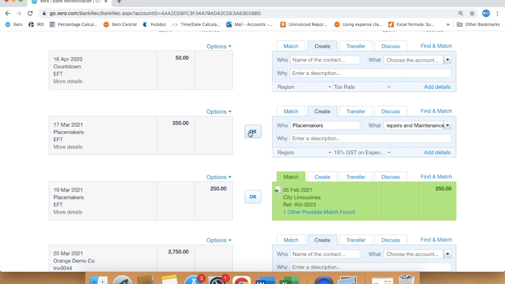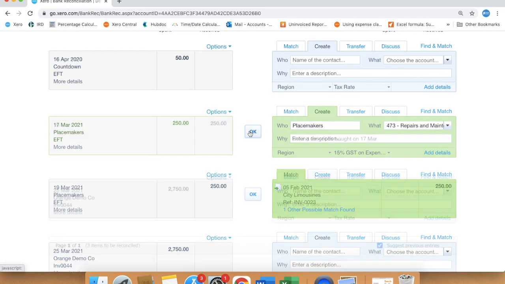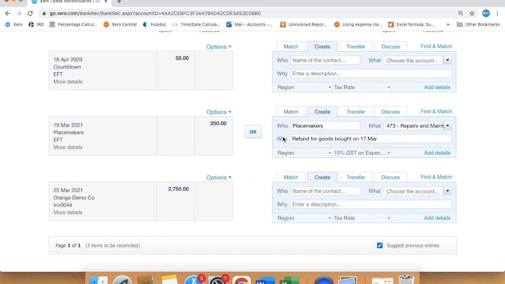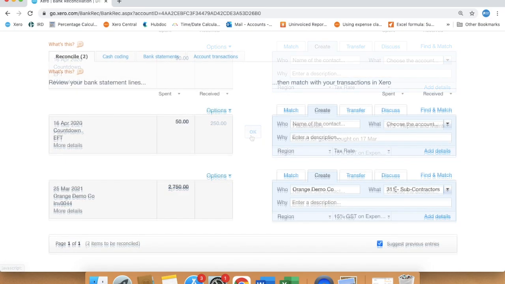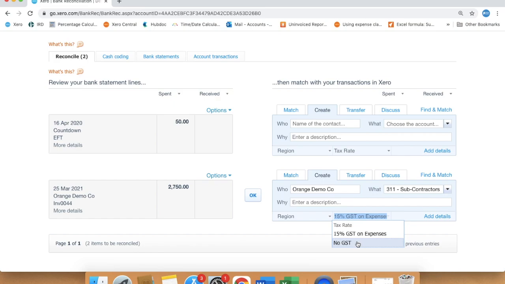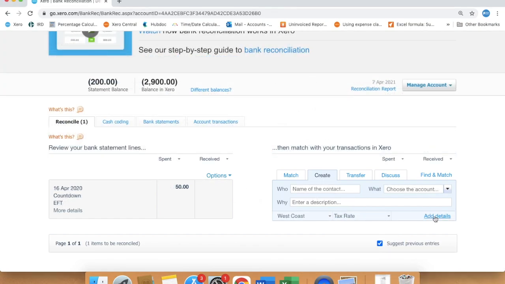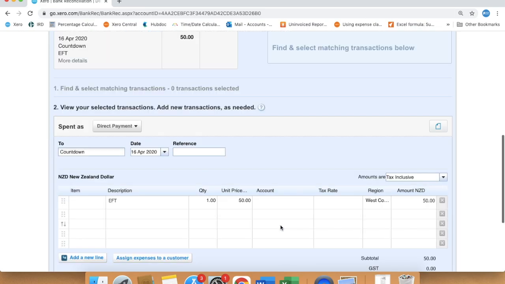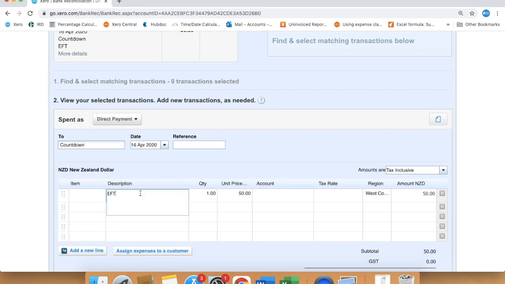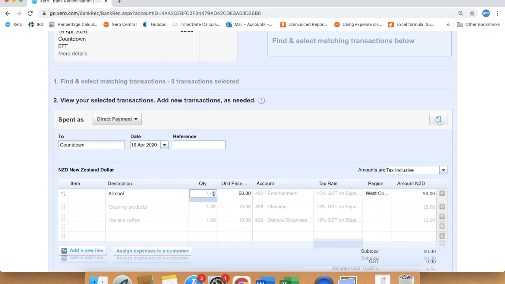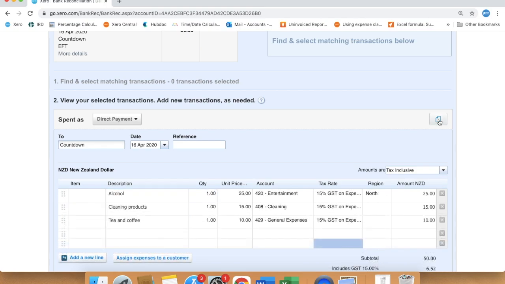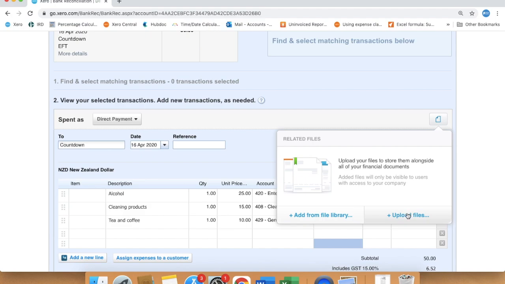To round up, we looked at how to code the transaction for a refund on a purchase. We then looked at how to change the GST treatment on an individual transaction. And finally, we looked at using the Add Details link to open up the transaction to add multiple line details and coding, along with attaching documents to transactions, which can be very useful for record keeping and reference purposes.